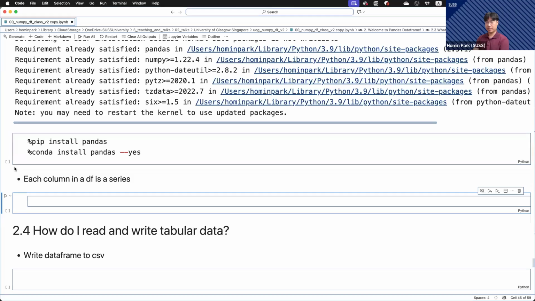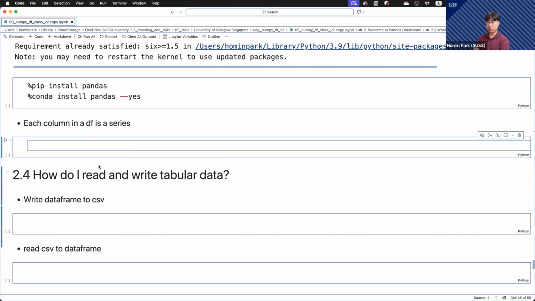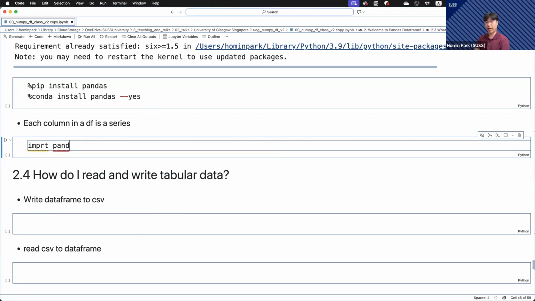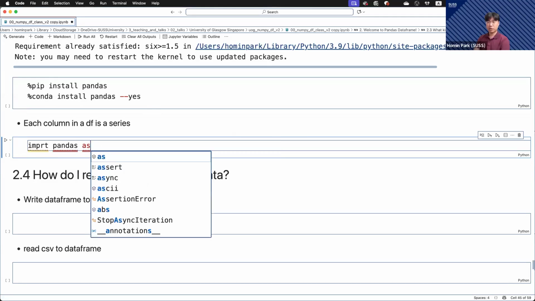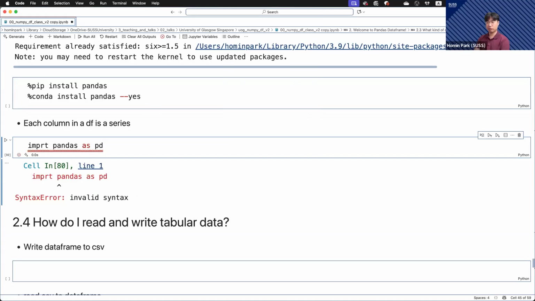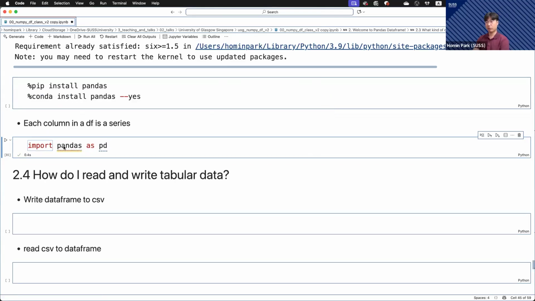I'm going to take it a bit slow because I want to make sure that you guys have it. If you're able to, please do the practice, do the lab with me, so you at least get hands-on experience. So once you install it, you import pandas as pd. Sorry, typo. There it goes. So you import it and give it a nickname, pd, for the pandas DataFrame.